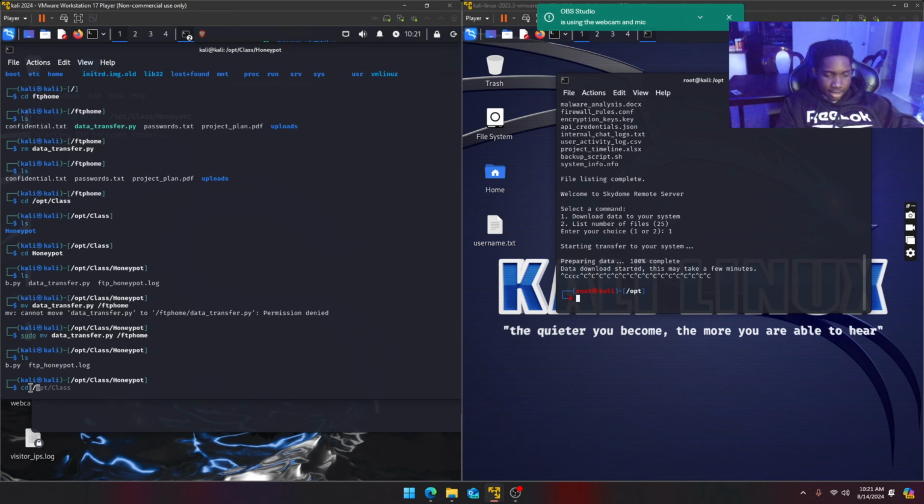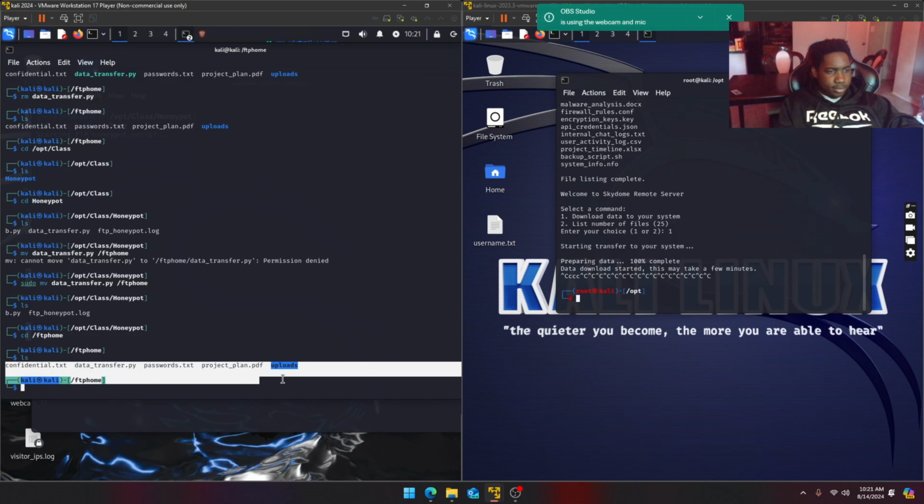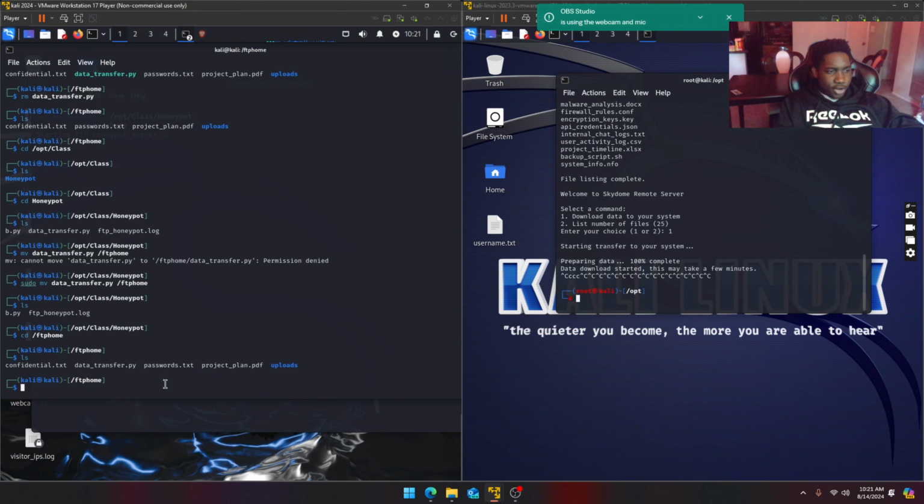So when I go back there, FTP home, hit ls. Now I have it. It's right there. So that's how you would move them. And also, when you create the FTP home, you want to create a folder called uploads. Because whenever the attacker tries to upload some malware, upload stuff, this is where they're going to be saved. So you could go there and check them.